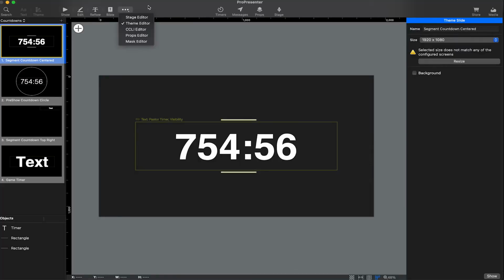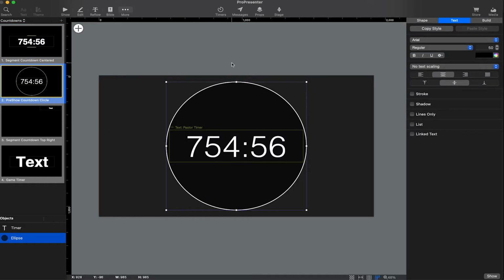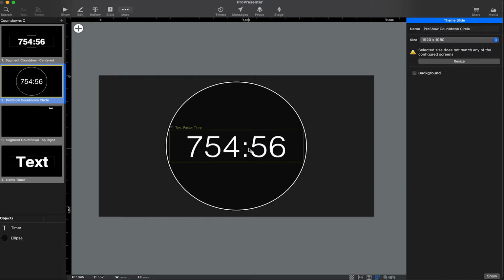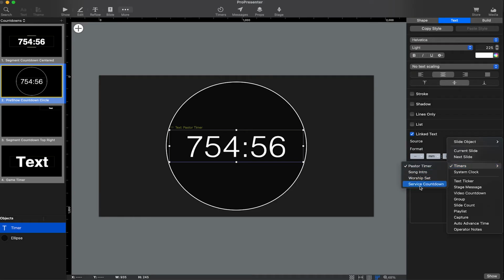Now, once we're in the theme editor, we can see on the left side here, there's 4 pre-built templates. Now, I really like this circle one here. And all you have to do once you apply one of these to your slides is click on it and go to timers and then change what timer this is being pointed to.